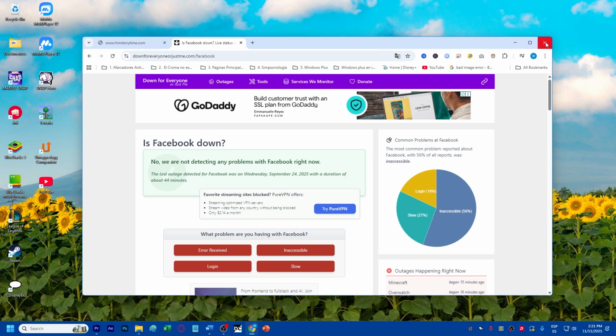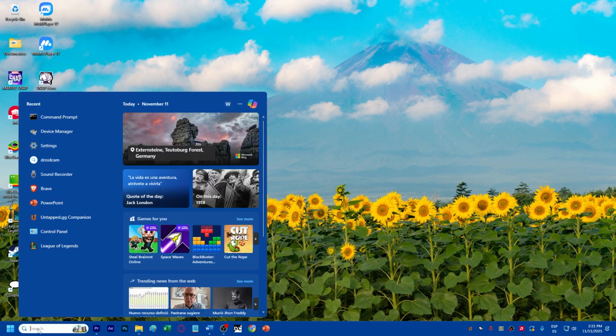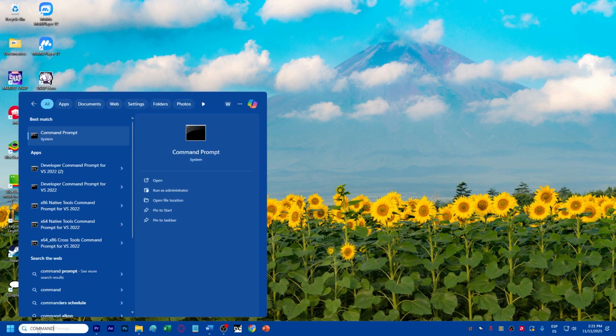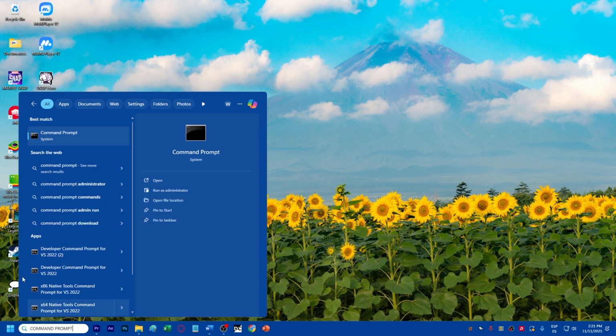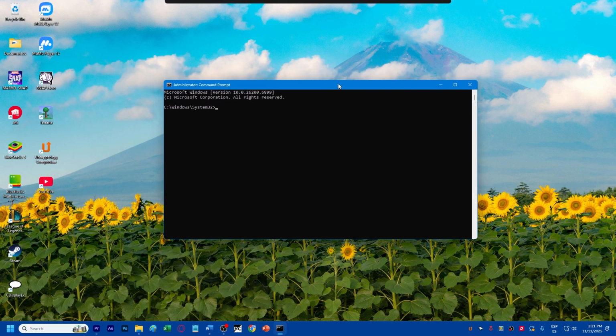The first thing we're going to do is close the browser. This helps prevent any conflicts while we make the changes. Next, head over to the Start menu in Windows and type Command Prompt. When you see it appear in the list, right-click on it and choose Run as Administrator. This part is important because we need full access to make the changes work properly.